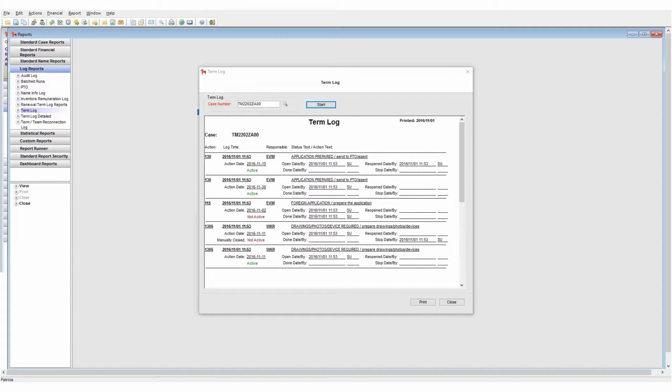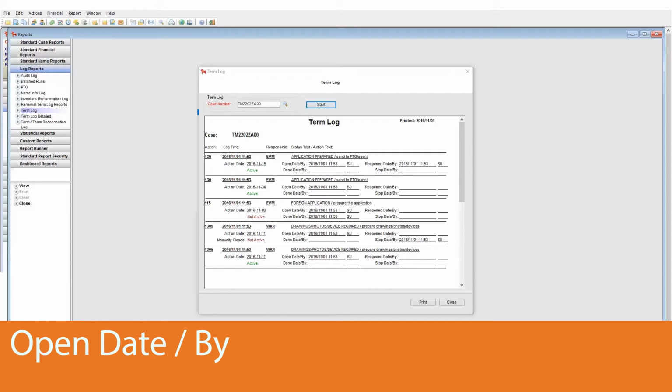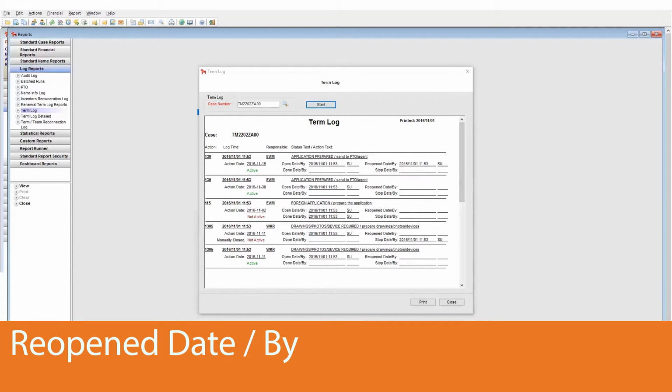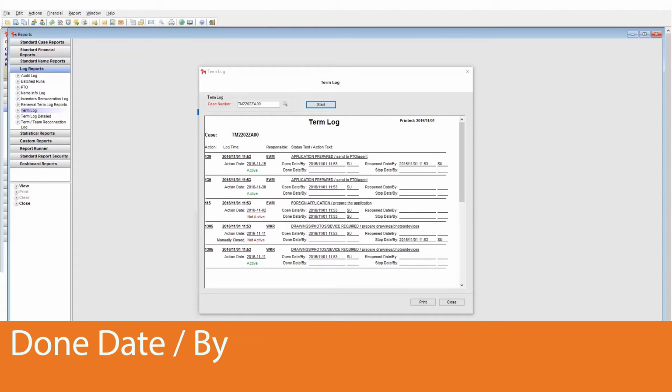The first piece of information is the open date, opened by, and this shows us when this term was registered on the case and by whom. The reopened date, reopened by, shows when, if at all, the term was regenerated and by whom. The done date, done by, shows when this term was removed from the case. If there is an entry present here, it means that this term was completed and removed via normal workflow processes.